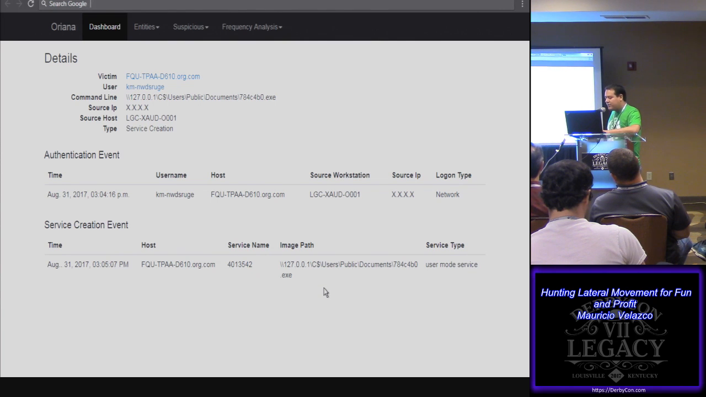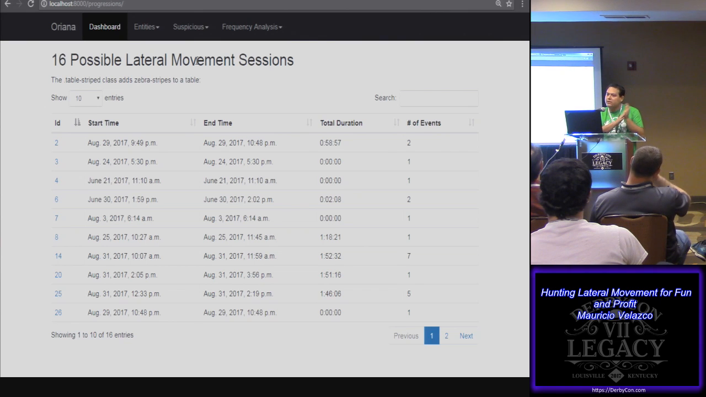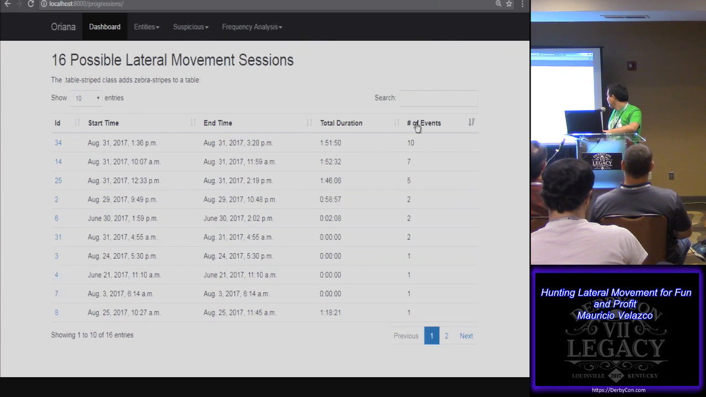Most of these events are actually for lateral movement. Yes, I have to say they're for the lateral movement session. So out of the 38 events, only 16 sessions. So let me sort by the lateral movement session that has the most. So this has 7. Let's click on this. This happened on August 31st from 10:07 a.m. to 11:59 a.m. So almost 1 hour and 52 seconds of that session.